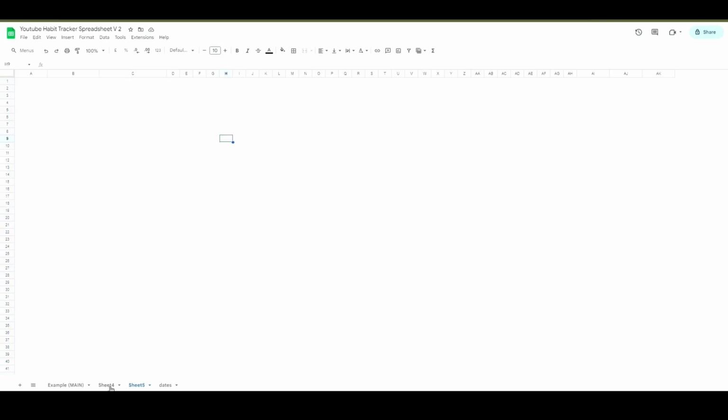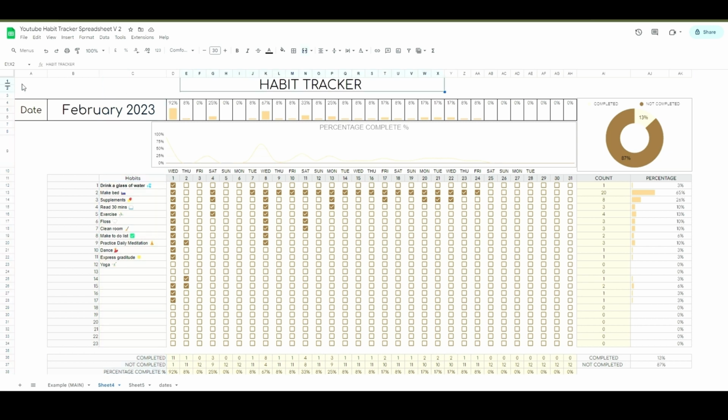Now what we want to do is get the title at the top like we've got here. We've used 2 columns here, so we've got E to X. We've merged the cell. So let's do E to X.